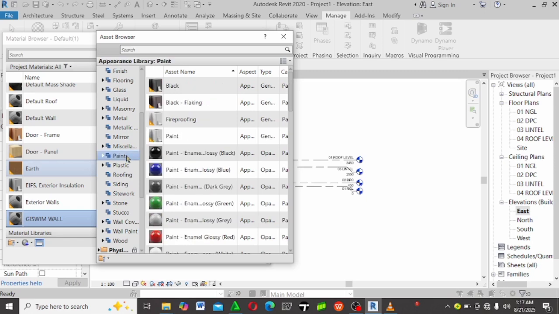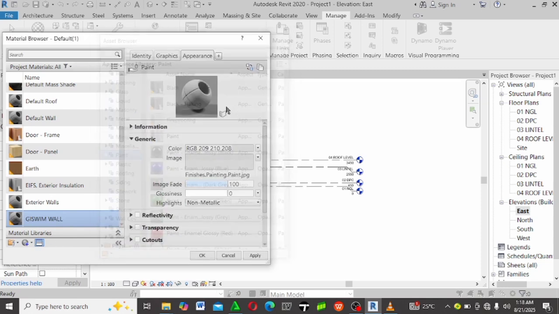So I will just go under this paint. In order for me to assign any material to this new material I just created, this G-Swim wall, I will just double click it like this. You will see that it will load here now. So let's wait for it to load.